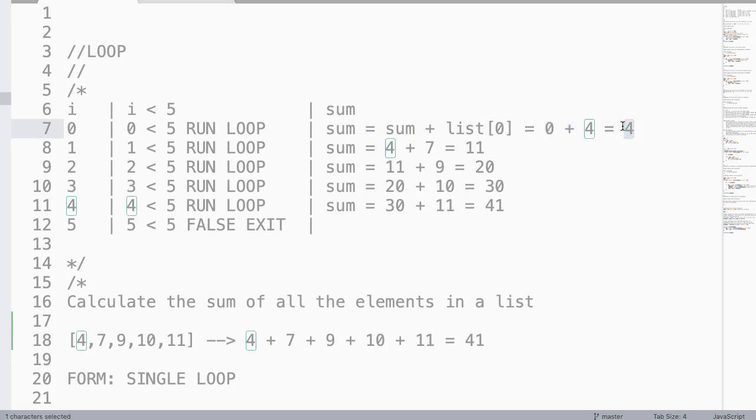That's the first time the loop is run. So we apply the change, and the change is we add 1 to i, so we get 1. We say 1 is less than 5. That's true, so we run the loop. Now the sum, which is currently 4, plus list at 1, which is 7, gives us 11. And i becomes 2. And 2 is less than 5, so we run the loop. Our sum is 11 plus list at 2, which is 9, giving us 20.